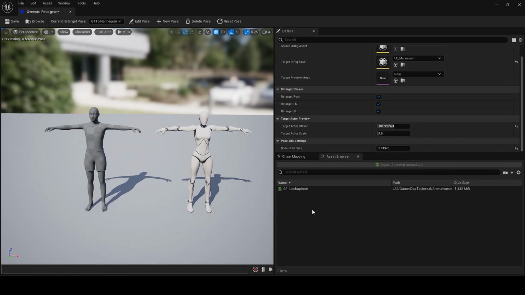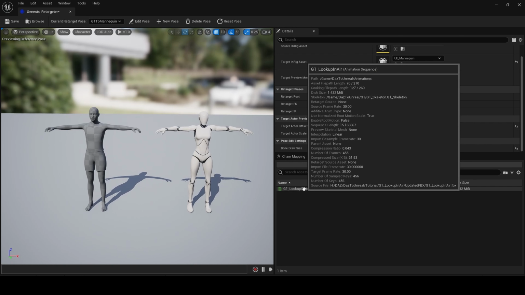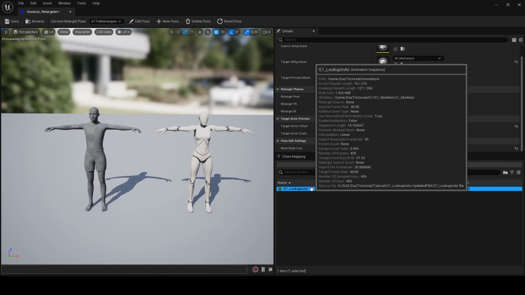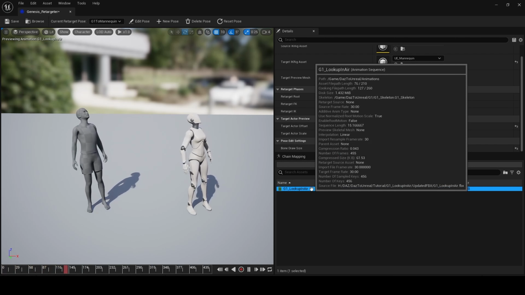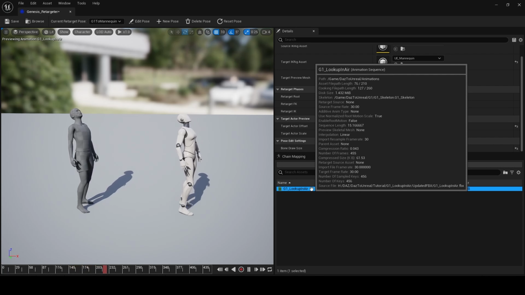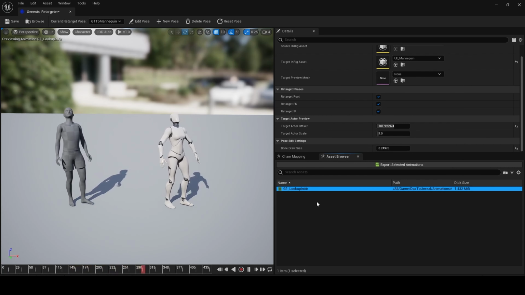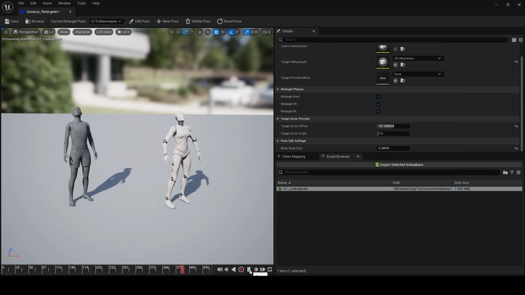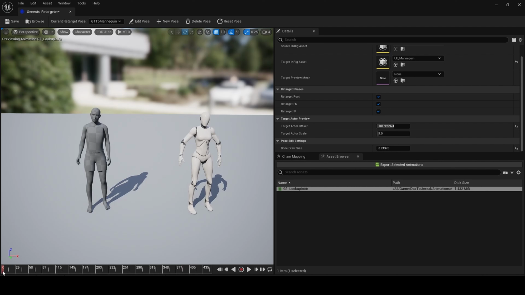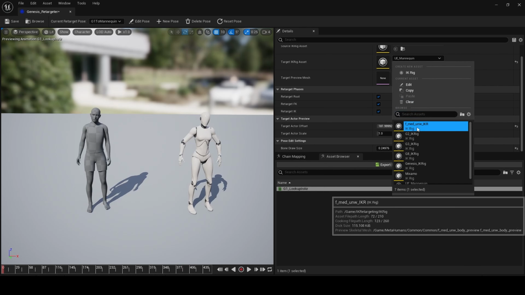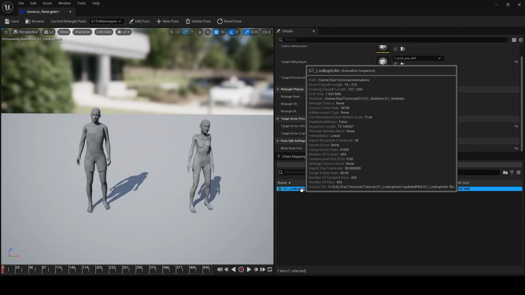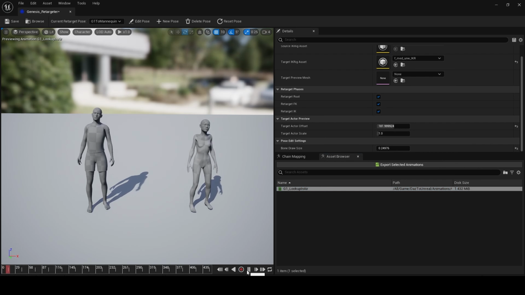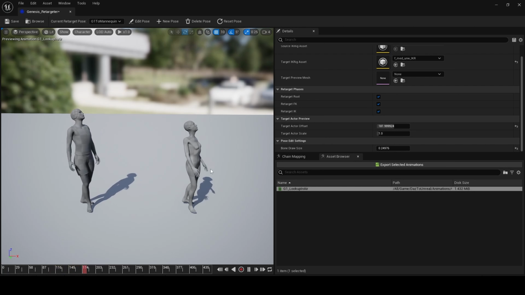So I already have a Genesis animation here, just for testing purposes. We'll click on that. And as you can see, it will retarget the Genesis animation onto the Unreal mannequin. And as I said before, you can, for example, have a metahuman. The metahuman is already in kind of a T-pose, so let's have a look and press play. And there you go. From old Genesis animation to brand new metahuman animation.